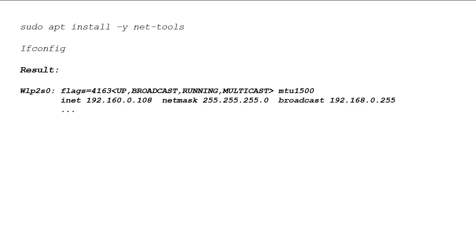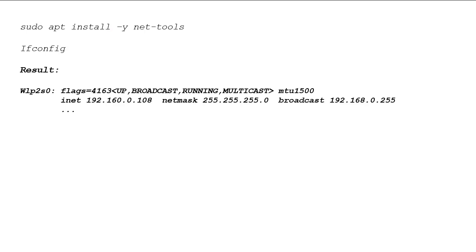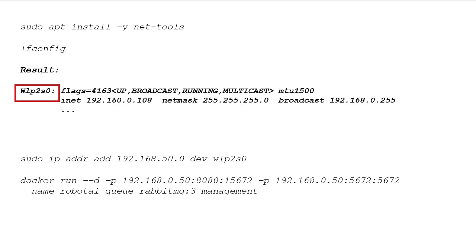You can use this command to install the Linux networking tools on your PC and then run ifconfig to find out your network connection details. Mine was called WLP2SO and was connected to 192.168.0.108. I've already configured my wireless LAN DHCP to use addresses from 100 upwards, so I know that anything below that will be free. So I'm going to use 192.168.0.50. We then run the IP address add command to allocate the chosen IP address to our current wireless network connection ID. Then we can alias our Docker image to that IP whenever we start it.